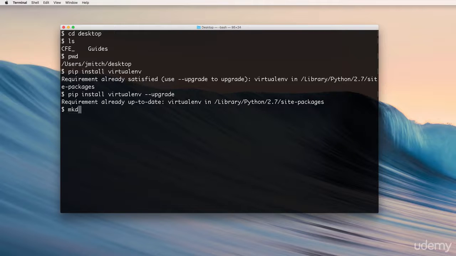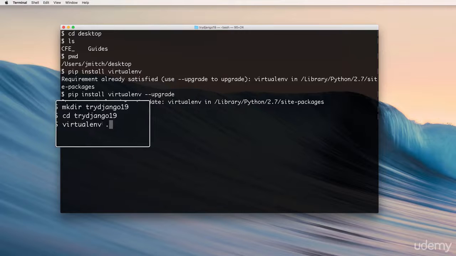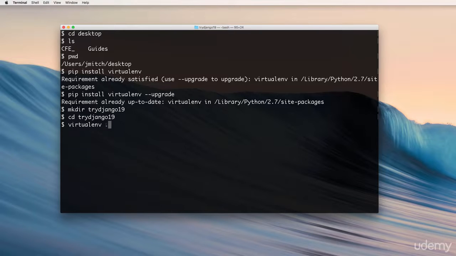And that's what I'll do. I'll do mkdir, and I'll call this try Django 1.9. And I'm going to cd into try Django 1.9. And then we'll do virtualenv and then dot. So virtualenv dot means that it's going to make it inside of the folder that I'm in. I press enter, and this will create that folder for me.